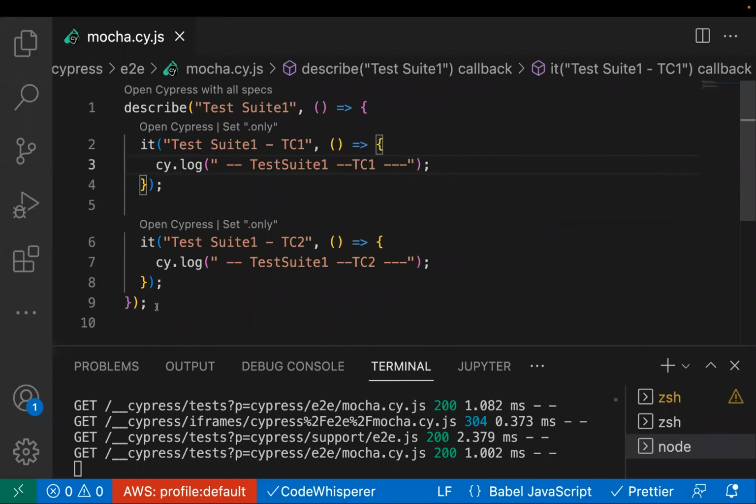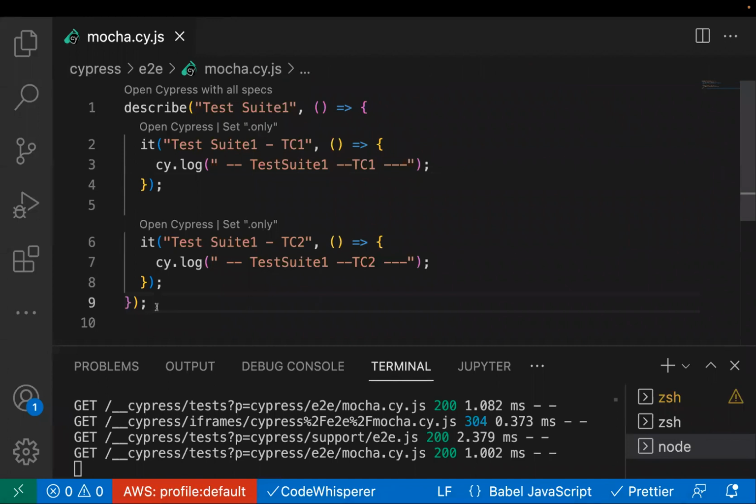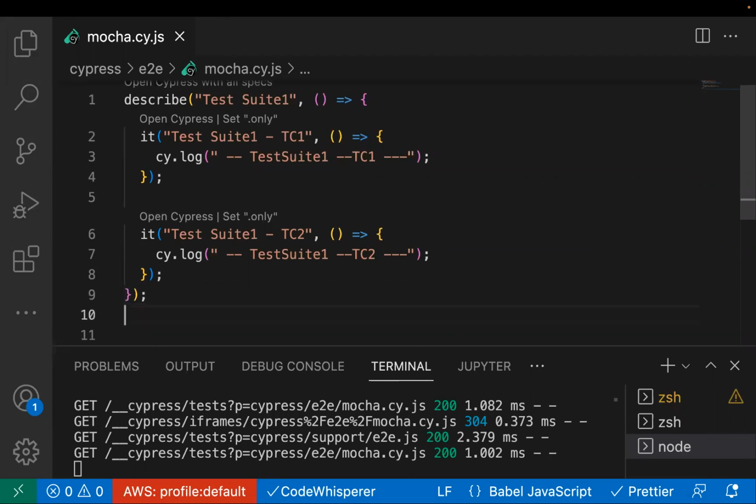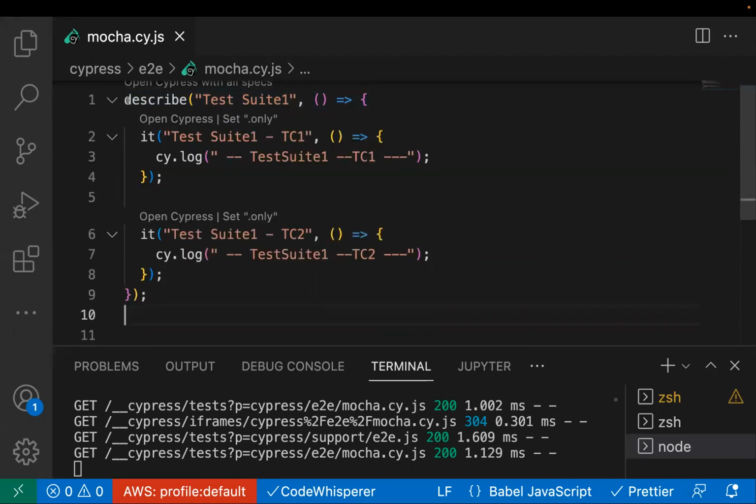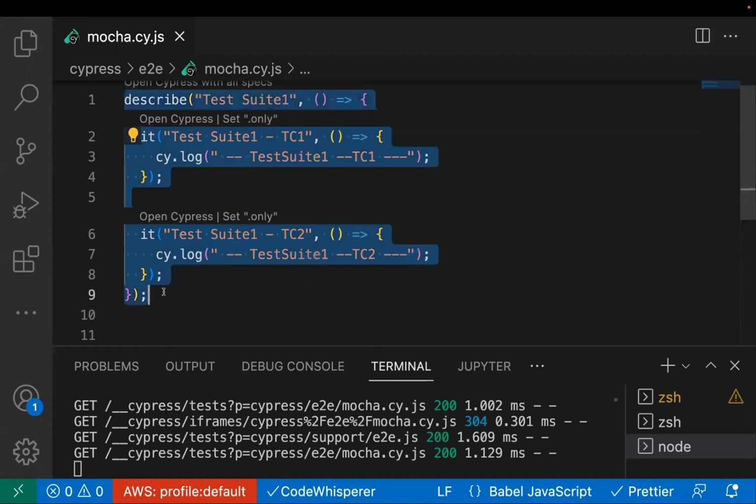Now let's say we have multiple test suites in our test file, how can we do that? In that case, you can write multiple describe blocks. Yes, it is possible to write multiple describe blocks in a single test file in Cypress. So what you have to do, for now we'll just copy this one, and maybe we will rename it for our second test suite.